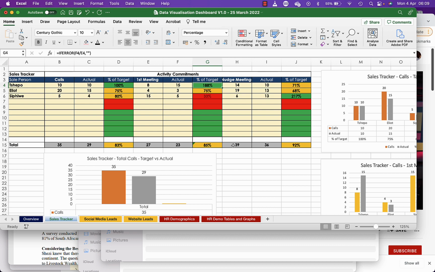And then one could have a follow-up meeting, and Seppo said he was going to have 14 follow-up meetings. He actually only had 10. That's at 71%. And again, you can see the numbers over here. Sipiwe actually had 200%. Okay, that means it's more than double. Double 6 is 12. This is more than double. It's over 200%. So those are the numbers.